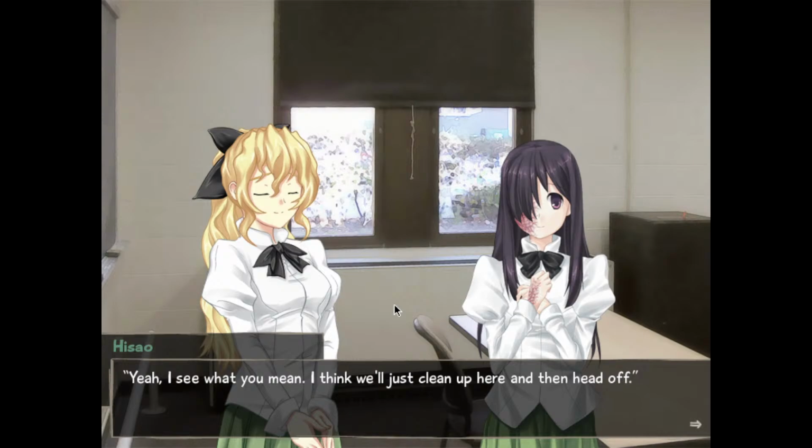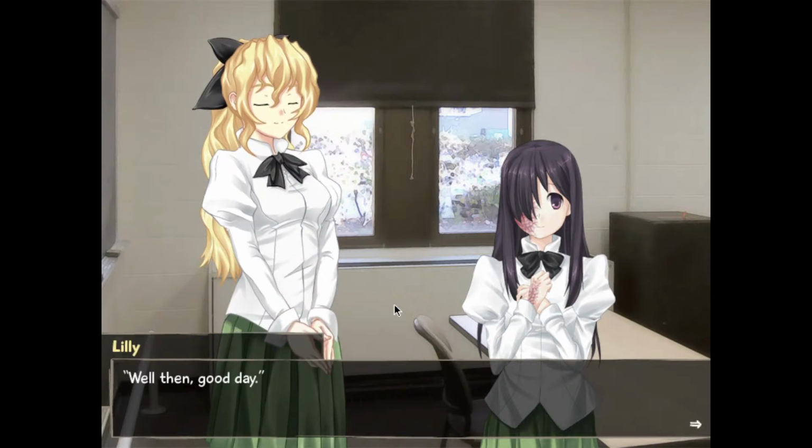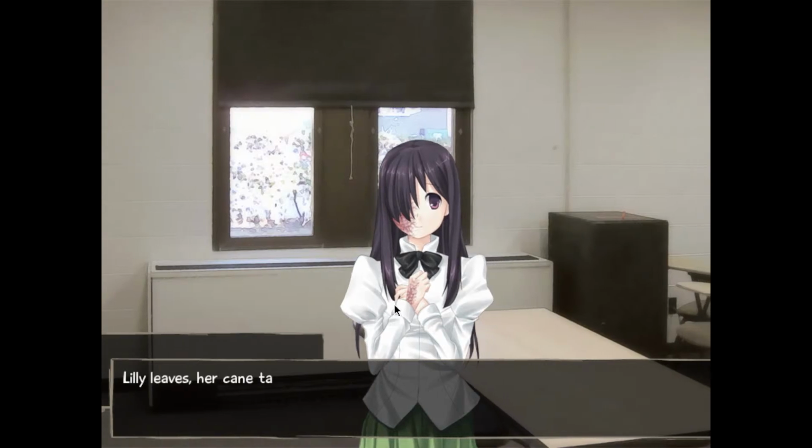Yeah, I see what you mean. I think we'll just clean up here and then head off. Well then, good day. Lily leaves, her cane tapping away down the quiet hallway. Hanako and I quickly pack our things and stay seated waiting for the bell.